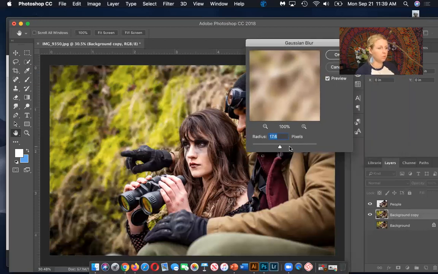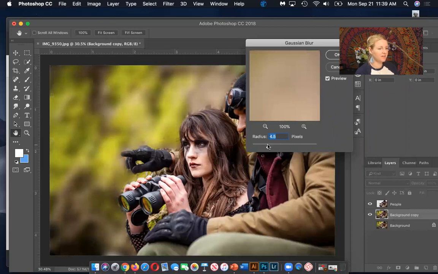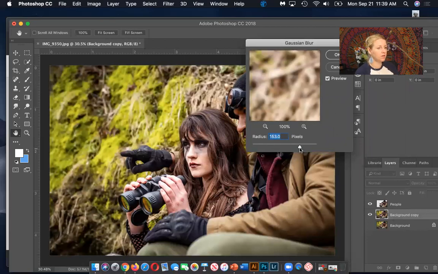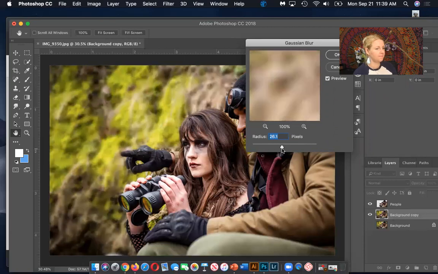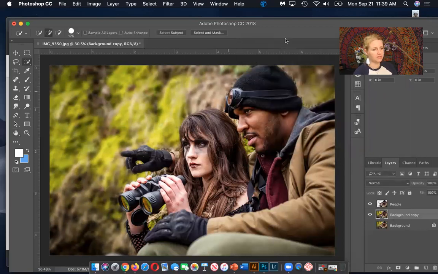I can make it more or less of an effect. The more I make it blurred, the more obvious it is where that transition point is between the figures and the background. So you probably want to blur it a little bit less, but still have that effect. Click OK. And then maybe we want to even go in here and erase some of this layer, the people layer here. So you can see out of focus, in focus, out of focus, in focus.